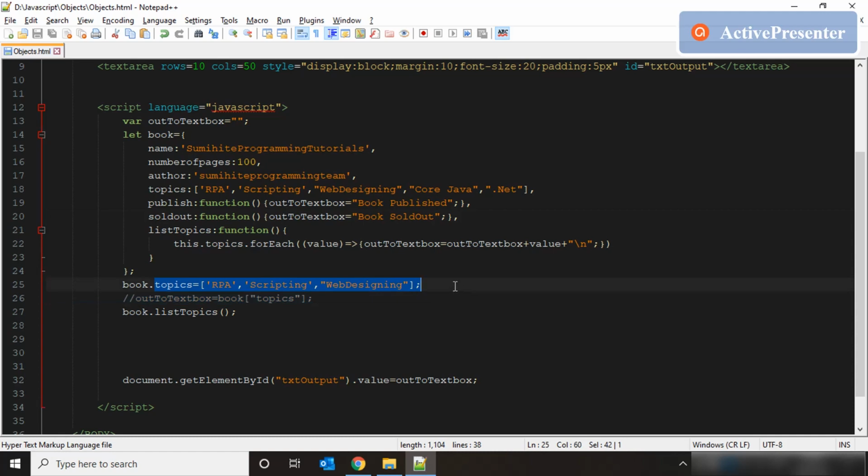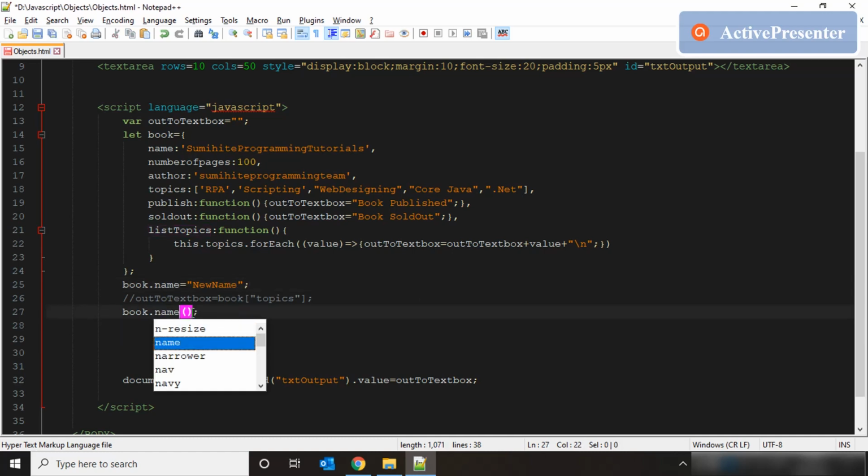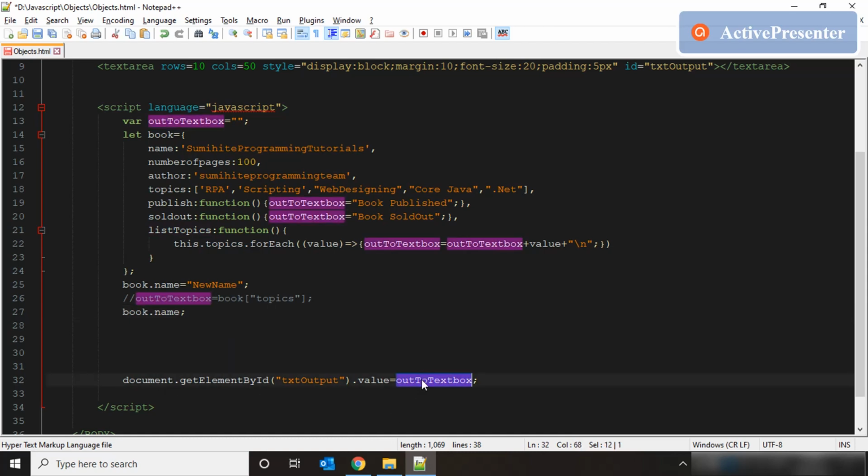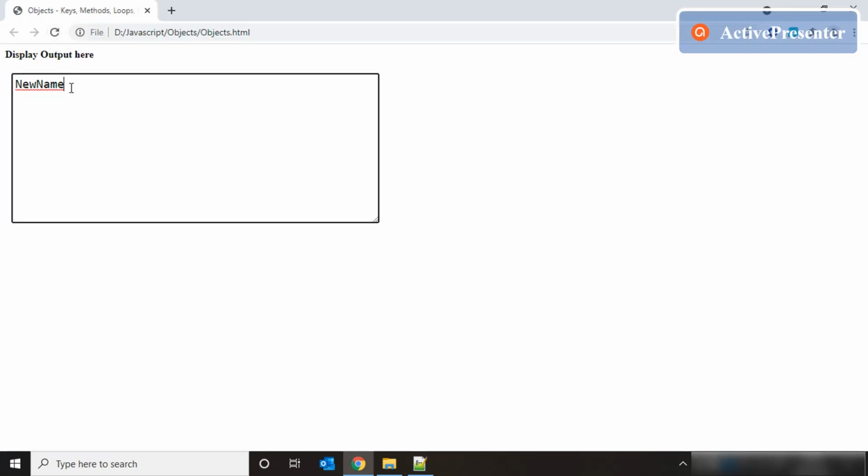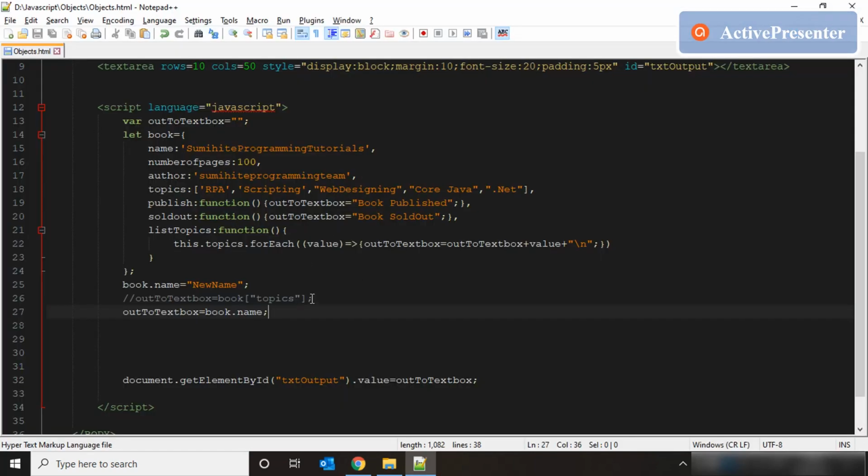So similarly, we can update the value of any property by using the same notation. So let's say I can just put a new name over here, and I'll just assign this to our variable right here, and as you can guess, the new name comes right here. So this is how we can update any value of an object property.